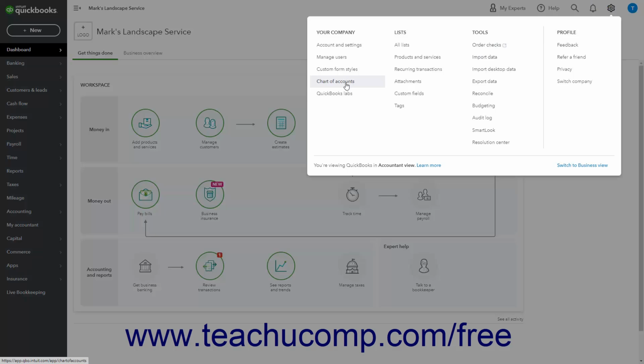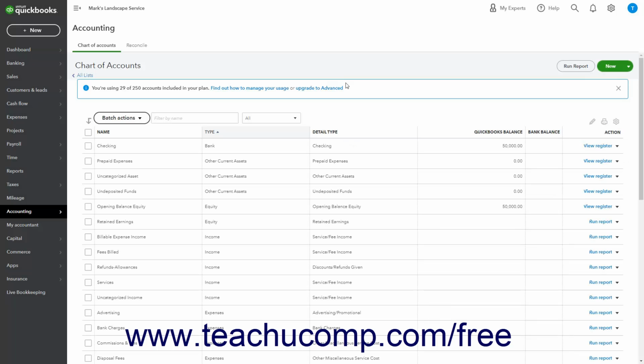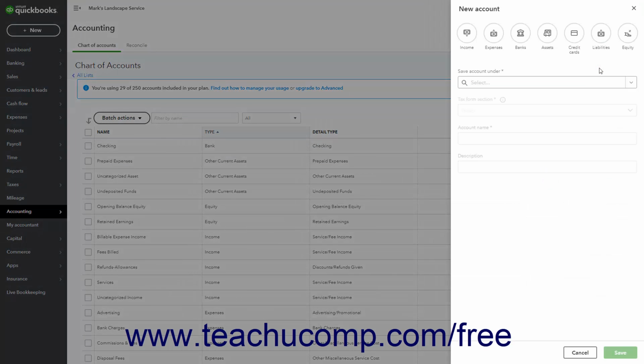Then click the Chart of Accounts link under the Your Company heading in the menu that appears to open the Chart of Accounts page. Then click the New button in the upper right corner of the Chart of Accounts page to open the New Account pane at the right side of the window.